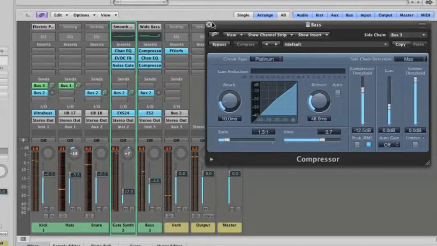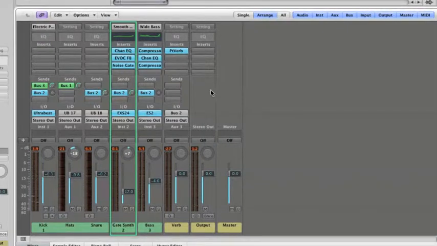Now this may seem very subtle at first, and sometimes it makes really no difference at all or is completely unnecessary. But if you're listening on proper monitors, something that can really push some low end, you should notice a difference between the ducked and unducked bass track.